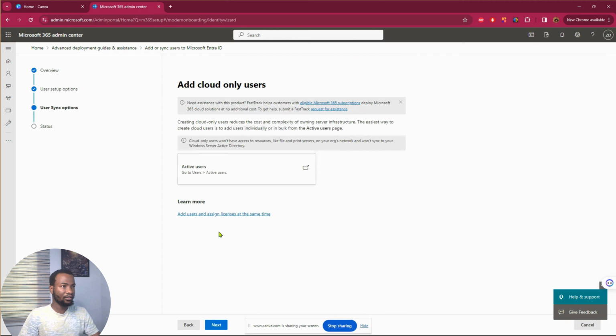So we're going to proceed. Click on next. It tells me what to do. It says for cloud user you won't have access to resources like file and print servers. It just gives me kind of advice. If you're choosing the cloud only users, then it gives you what to do: go to users and active users.